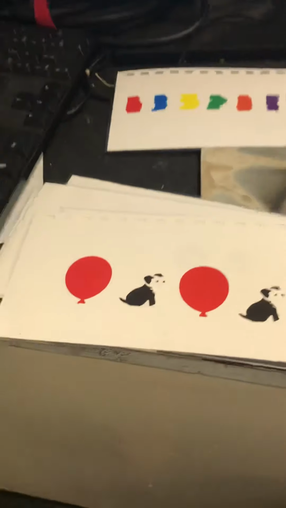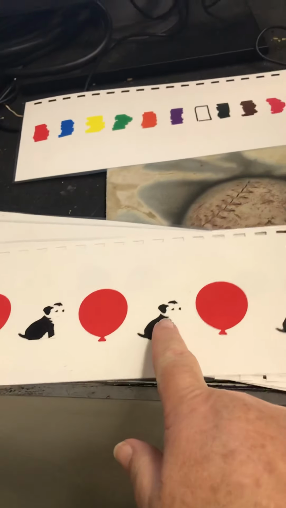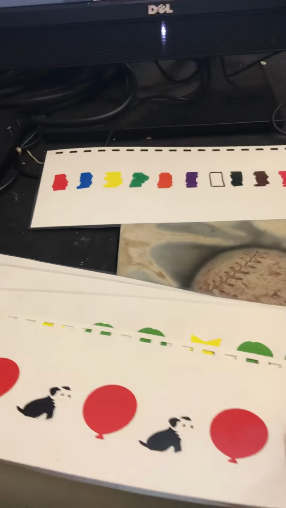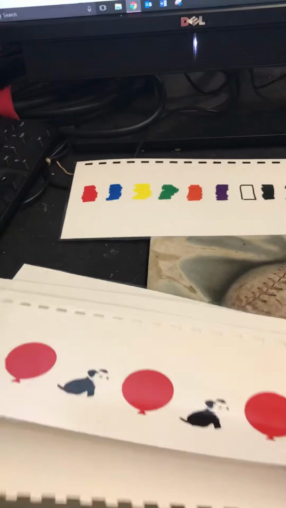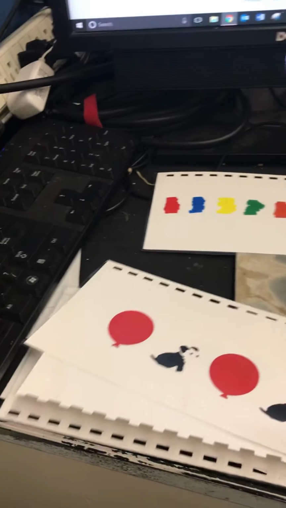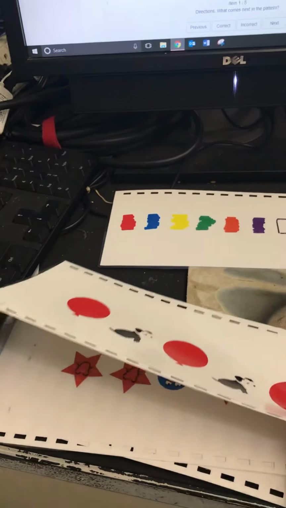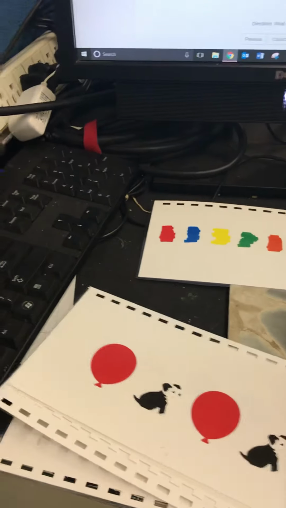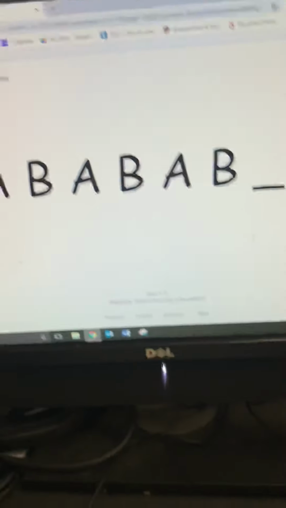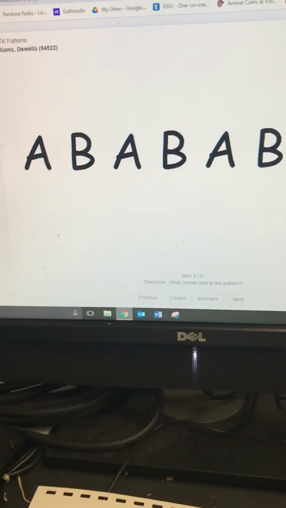This works much better. Balloon, dog, balloon, dog, balloon, dog. Tell me, what would I use next and what would I use after that? It's got each of the expected patterns in it. If you can't find this, just take a colored marker and make them, but do not expect them to take it on that, because that's just plain stupid.